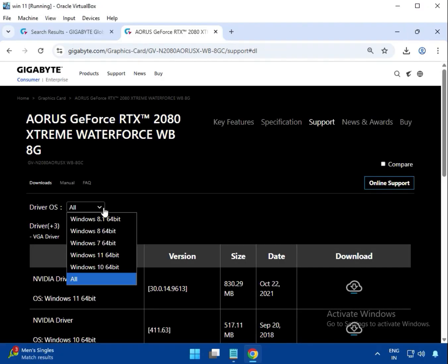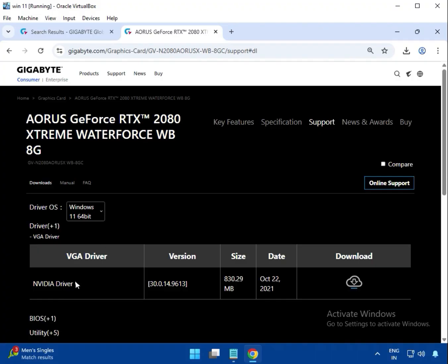Then select your operating system: Windows 8.1, 8, 7, 11, 10. So the installation process is the same for all operating systems. This is your driver and this is its size. And this is the download icon. When you click to download, it will start downloading in the download box.